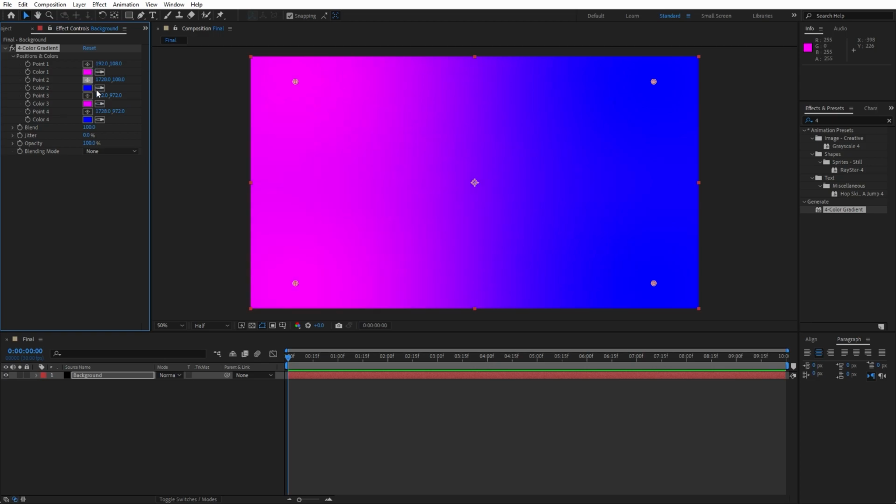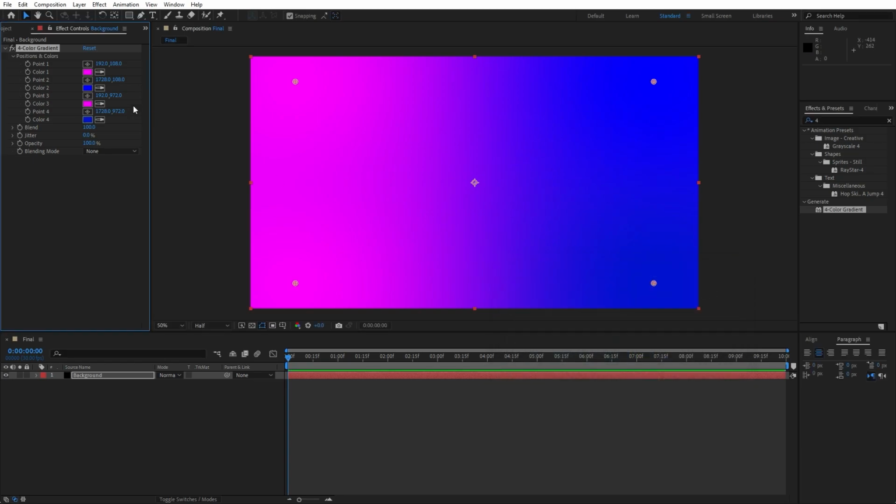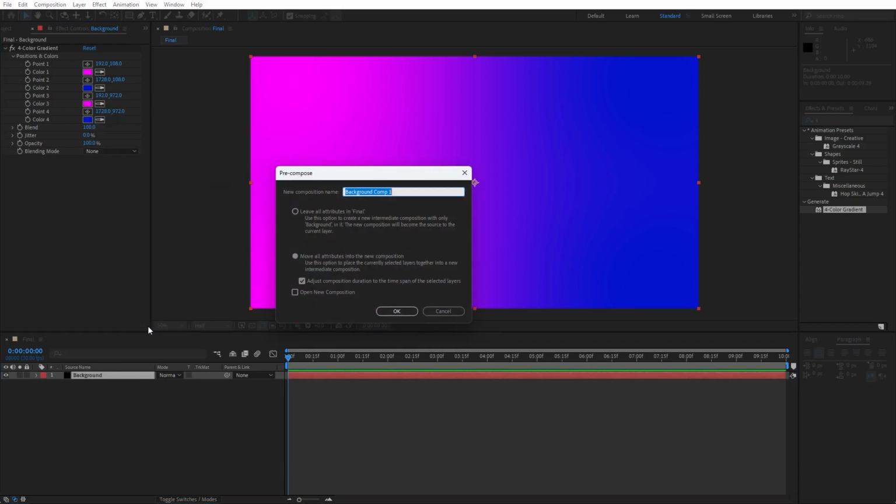Okay, this is looking cool to me. Also for the second one, let's find here maybe darker blue color, something like this. Okay, use eyedropper, and this is looking cool to me. Now hit here, go right click, pre-compose, make sure to move all attributes into the new composition and type here your own name. This is gonna be background composition, and then hit OK.